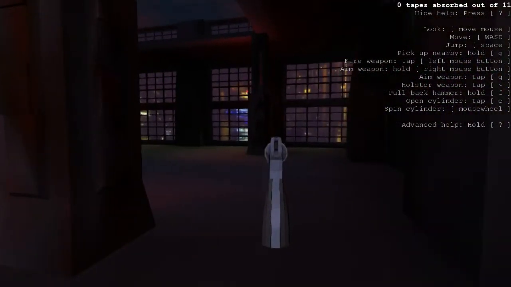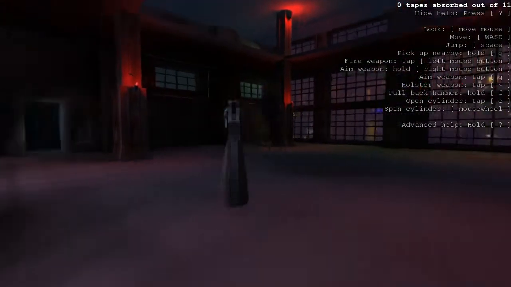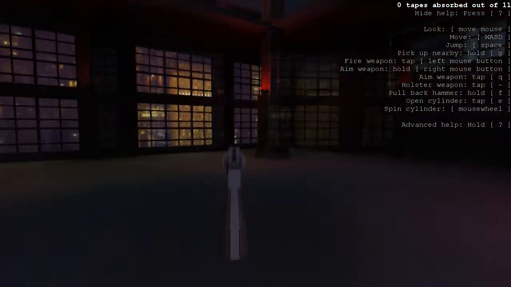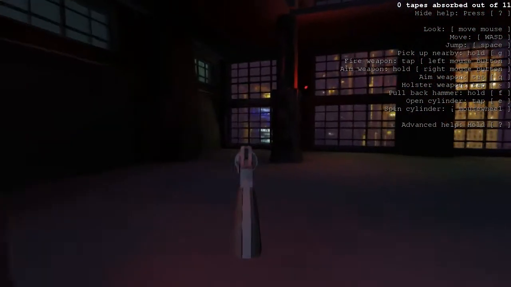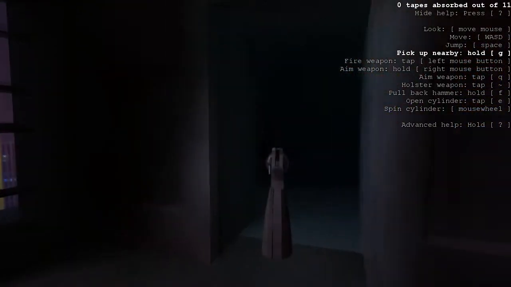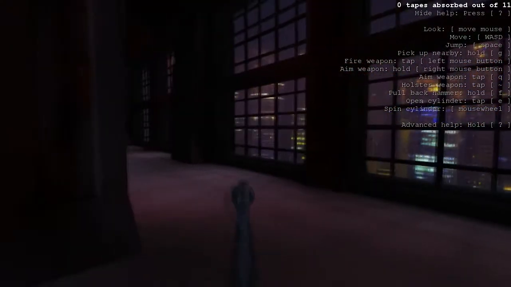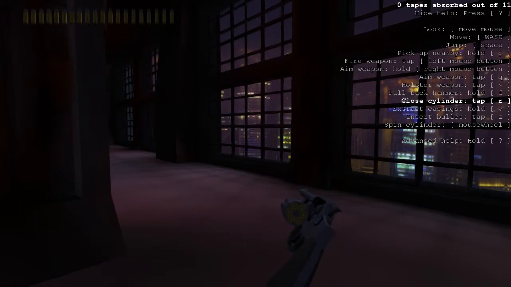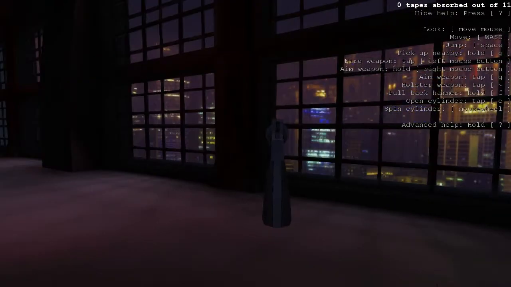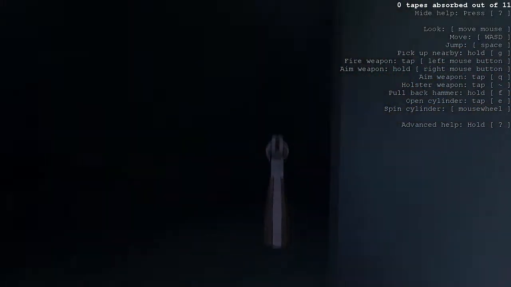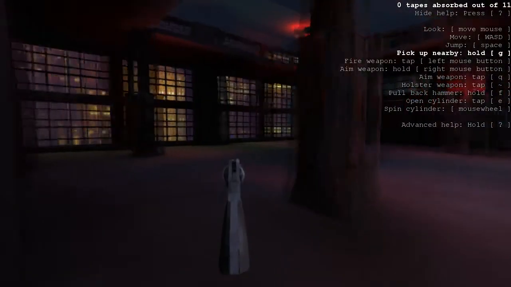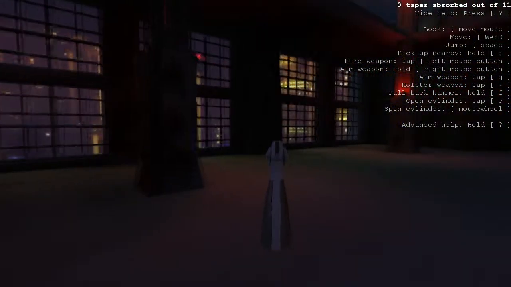This is very much so a game about memorization of controls, so don't expect anything that is going to be easy to remember. There's a lot of different buttons, and certainly, for example, if you tap E to open the cylinder, you need to tap R to close the cylinder. Just something to keep in mind. It's not actually the same key, so you can't actually associate one key with a certain part of your gun.